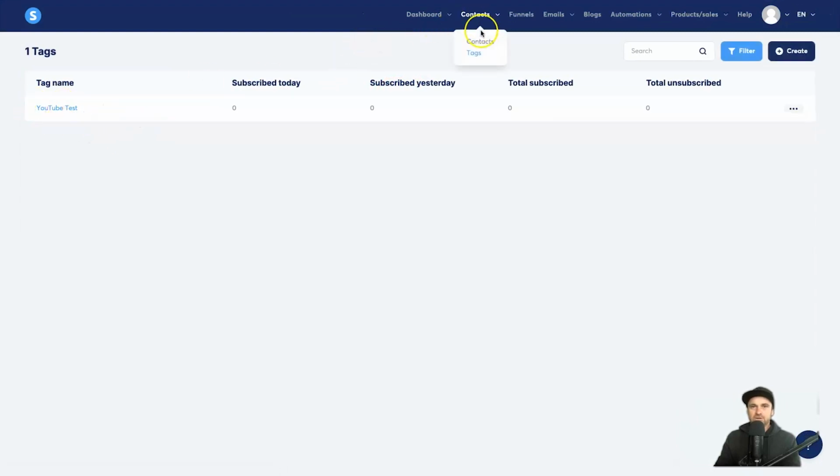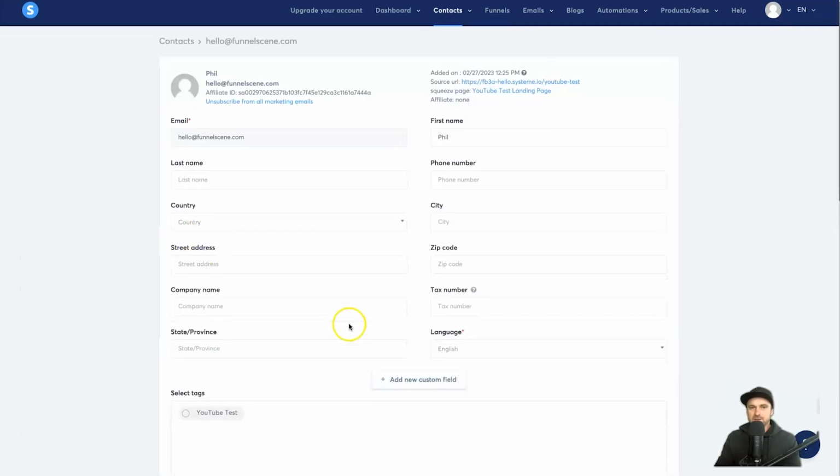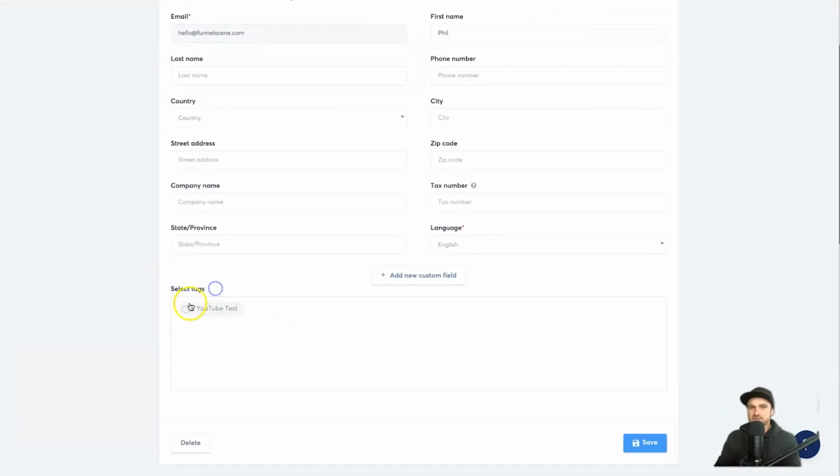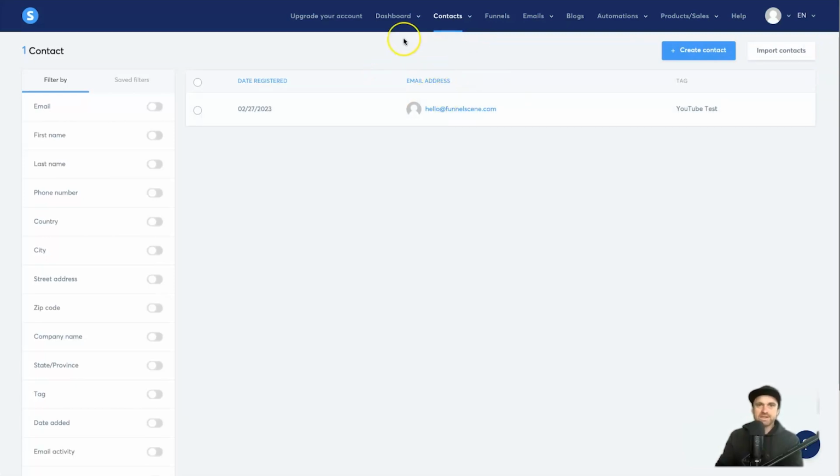Now, if you have a contact that you need to add to that tag, you can just click on them and you can come down to the bottom and there's different tags. You can select that one, click on save, and now they're a part of that tag. So that's the only time you'll probably ever need to do it, but just to let you know, that's the manual process there. So now we have our funnel.